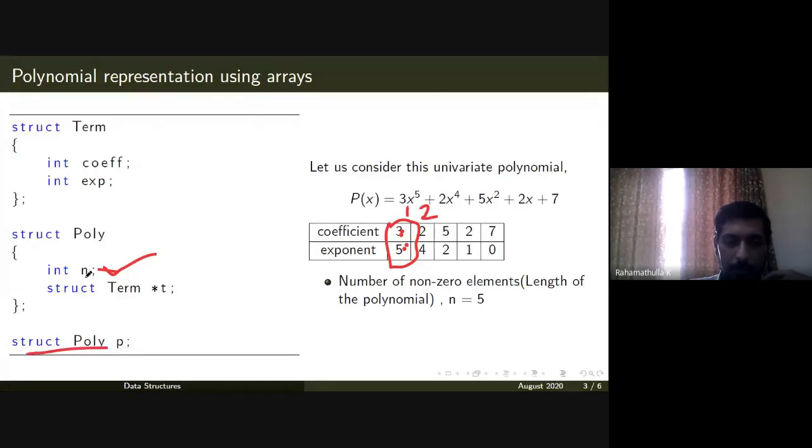So this is the definition, and this is how you declare a polynomial variable p. Any questions? So this represents a term, this represents the structure of a polynomial, and this is how you create a polynomial. Once you do it, what all things will be created? This will create a variable p in the stack part of the memory, which contains a variable n and a pointer to term. That's it.